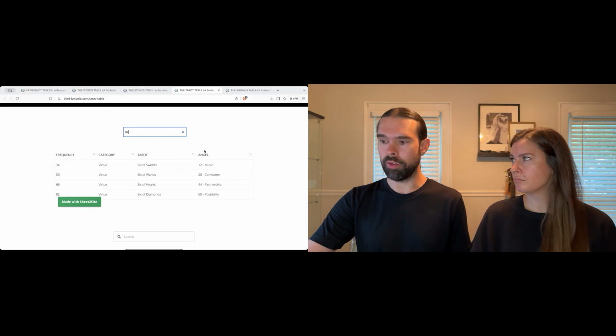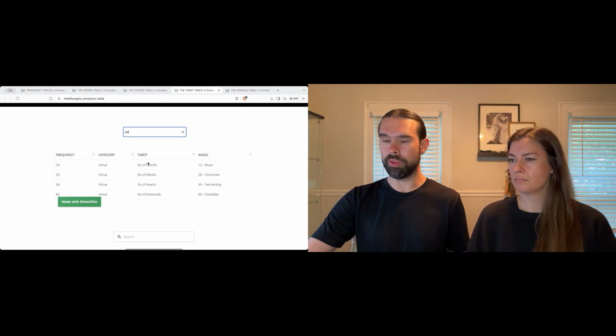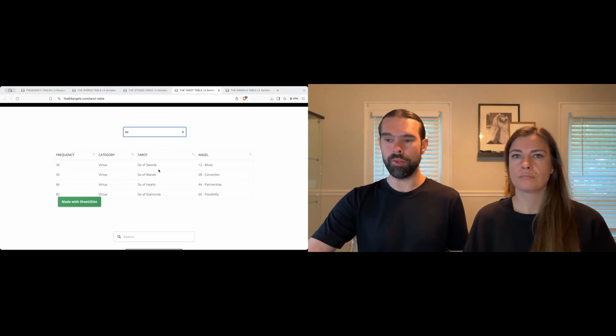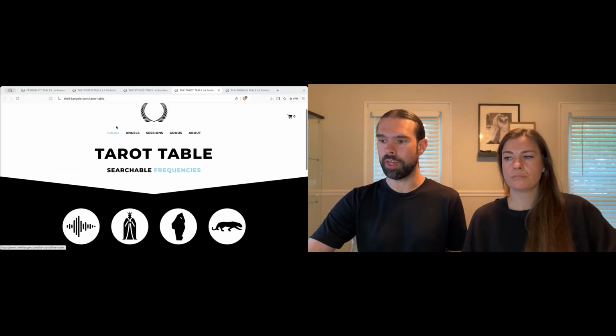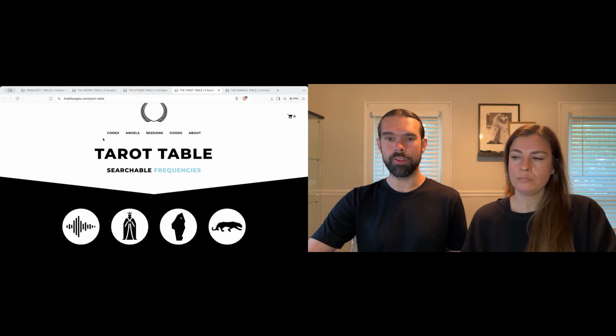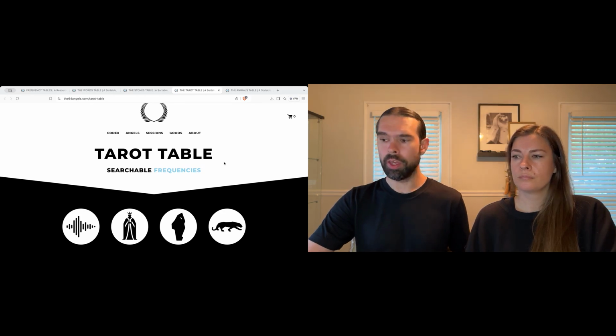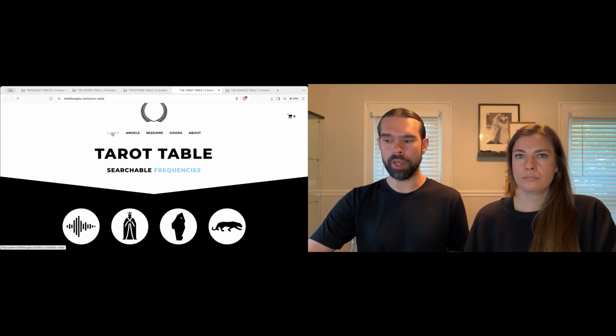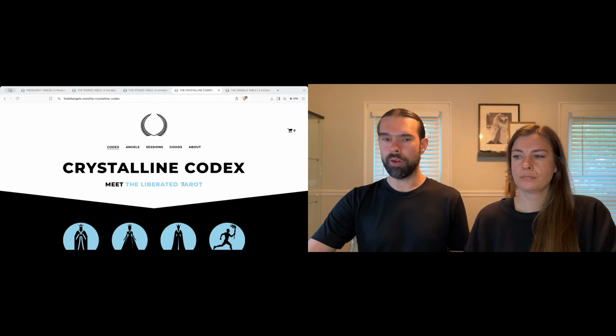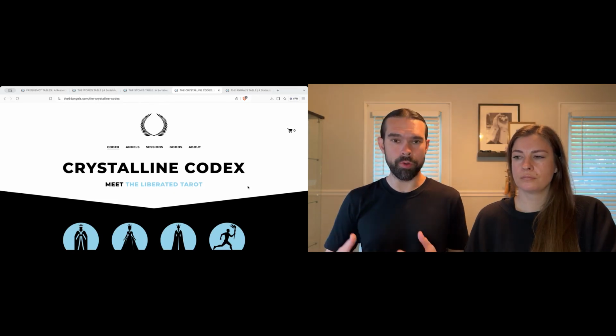In the case of the tarot, let's say that you were looking for the Six of Swords. Be aware that you can now follow this to its place elsewhere on the website. So the tarot is represented on the website here under the word codex. Anytime you're working with the tarot, anytime you find something in the tarot table that feels like it's guiding you, you want to go and find that in the codex. The crystalline codex introduces you to our liberated tarot.